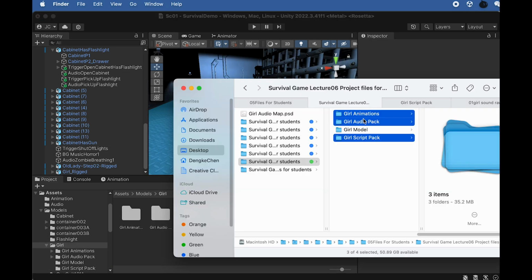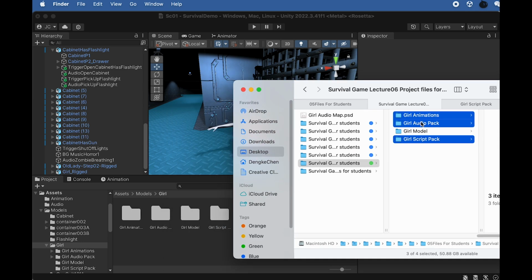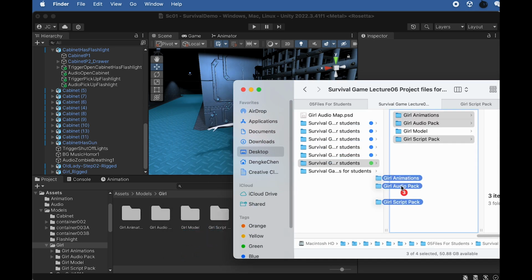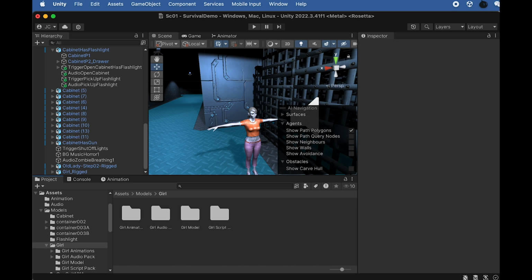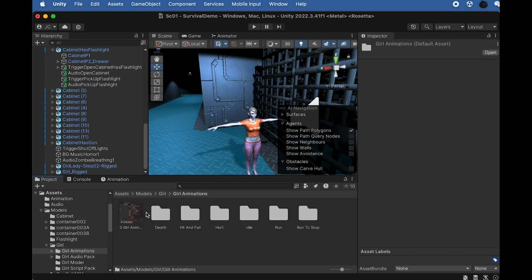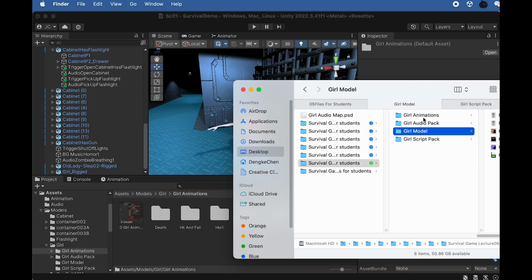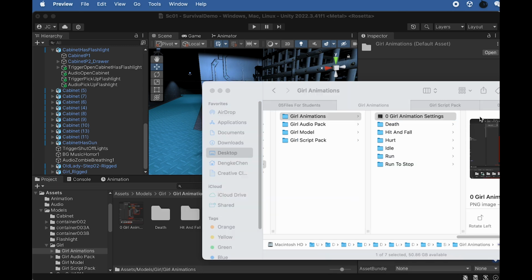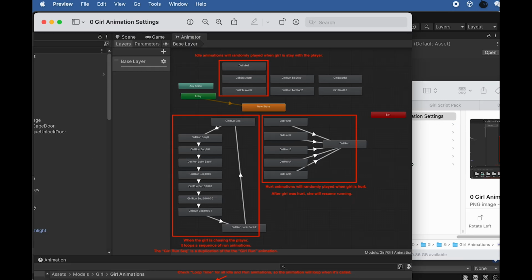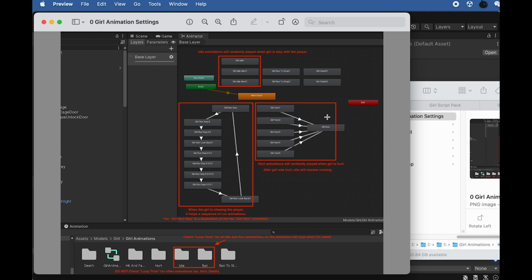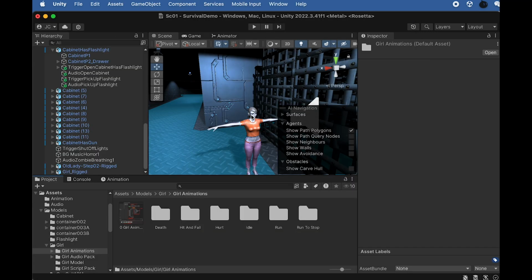Okay, now I want you to bring in the girl animation, the audio pack, the girl script folder into the scene. Okay, so import all of them. And then we're gonna go to the animation folder. So here, I have an image about the setting of the animation controller, so you can reference this image to set up your animations. Okay, so in order to make our model move, we have to assign animation onto her.